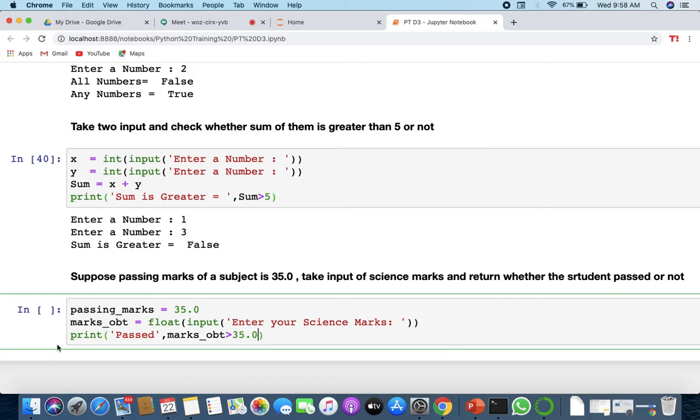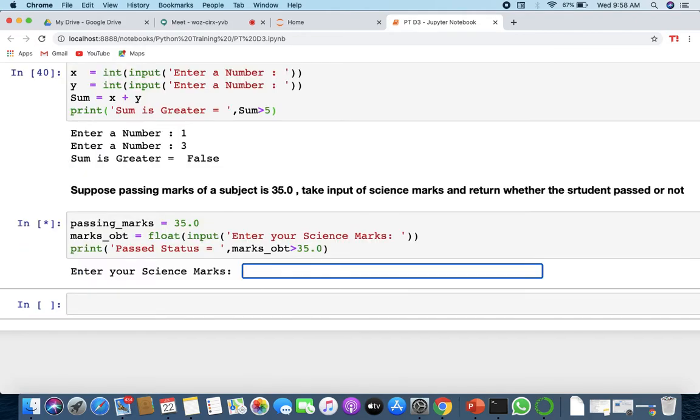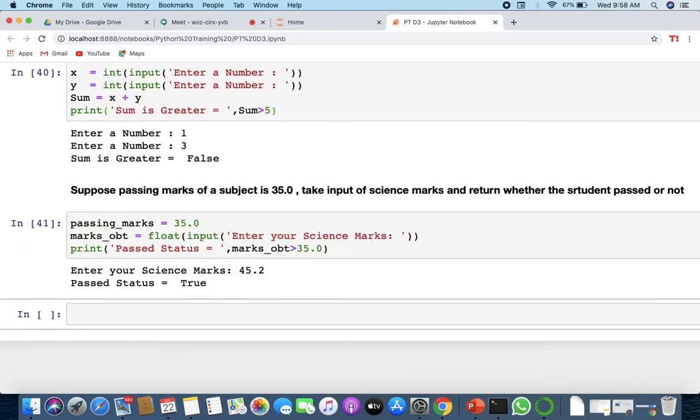So passed status would be either true or false, right? If you run this, let's take 45.2, so the pass status is true. So the student has passed, right? So without making use of if or else, you can do a lot of things, right?